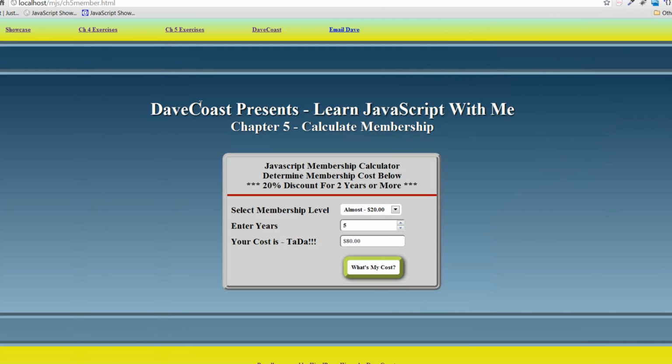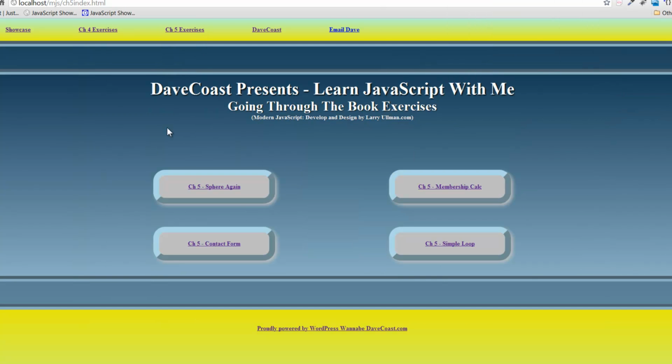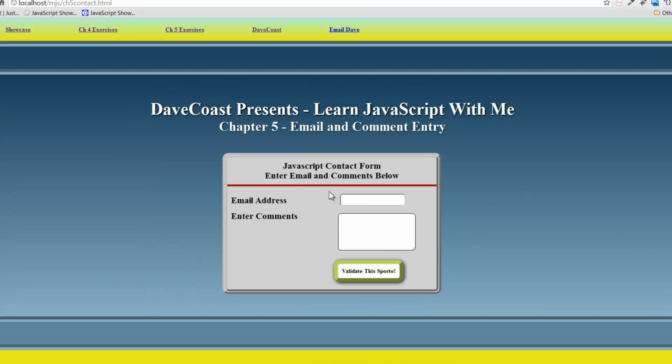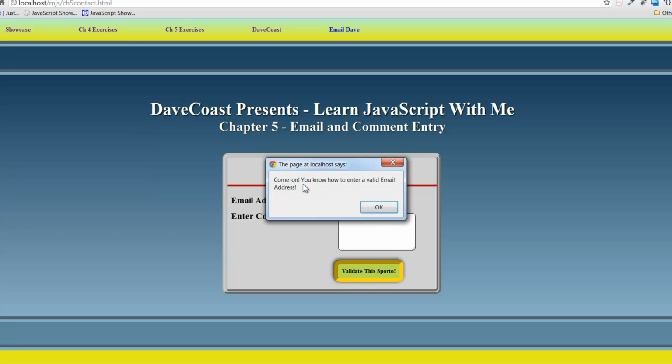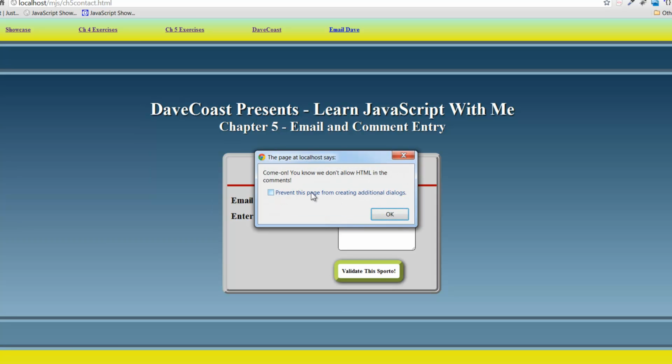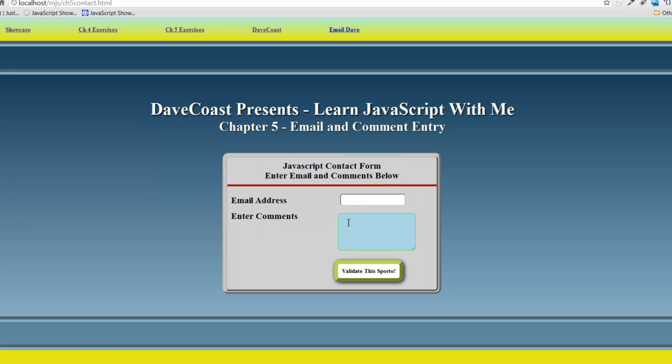If we look at the contact form, again, here we are validating that we have a valid email address and that we do not put HTML in the comments.